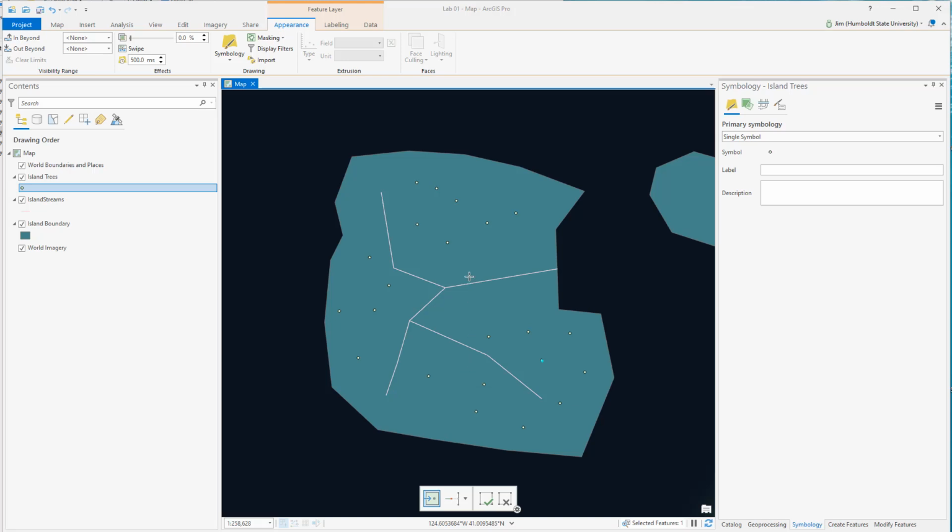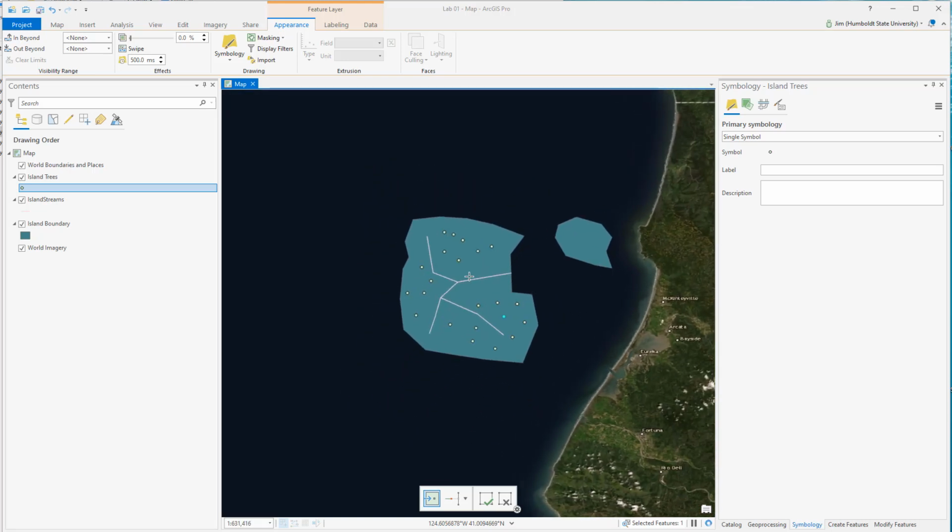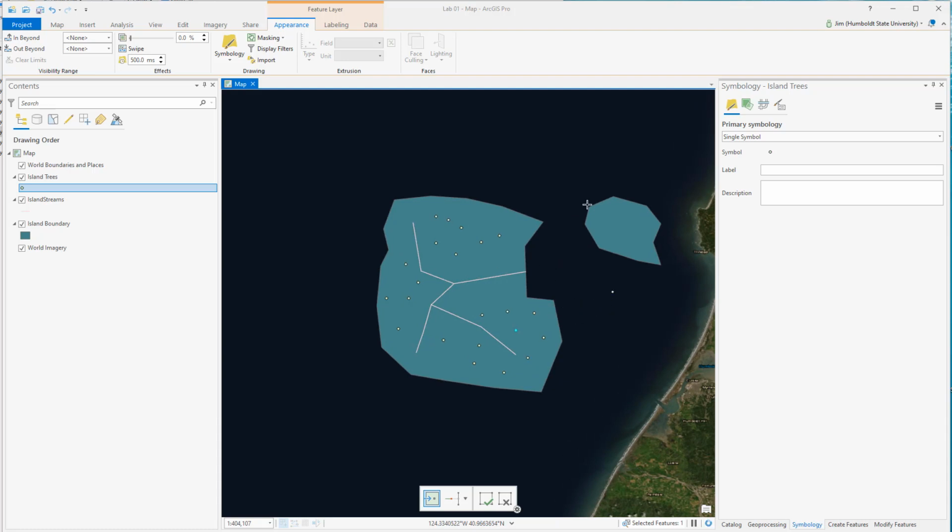Okay, so this is probably not what you want your island to look like when you turn it in. We want to make a nice looking map of it. So we need to change the style. And over here again, we've got our layers. This is called the table of contents, by the way.